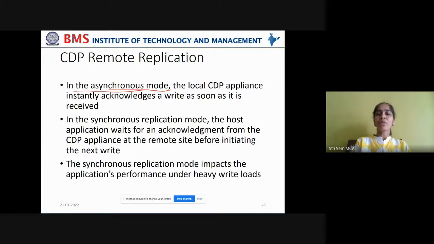In the asynchronous mode, the local CDP appliance instantly acknowledges a write as soon as it is received. This is another advantage of continuous data protection remote replication. What happens in asynchronous mode? The local CDP appliance that is available on the source side instantly acknowledges a write as soon as it is received. As soon as it is received by the local CDP appliance, immediately it will acknowledge the host saying that the write operation is complete.